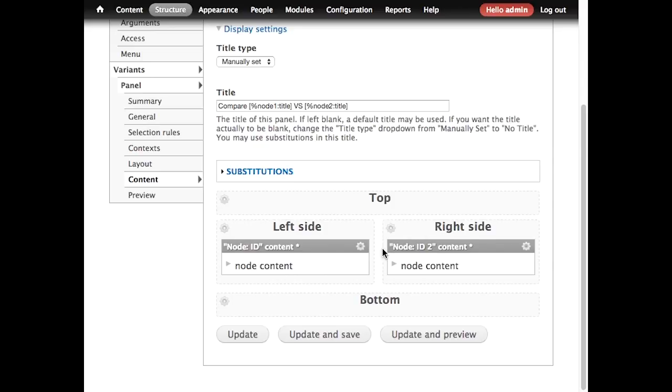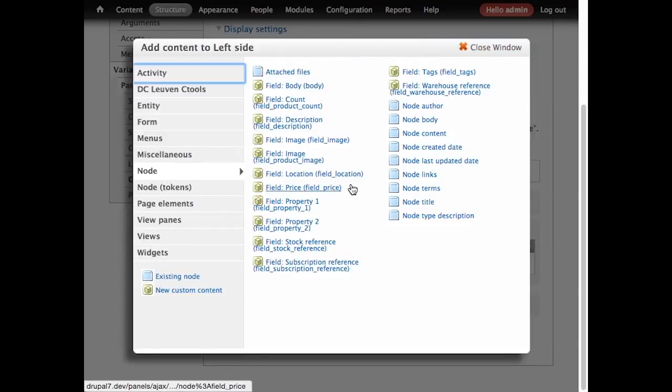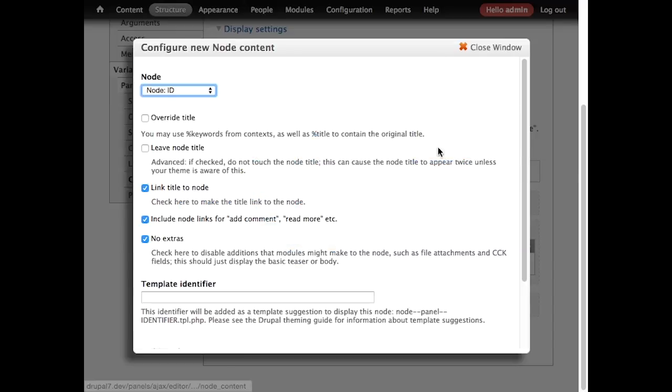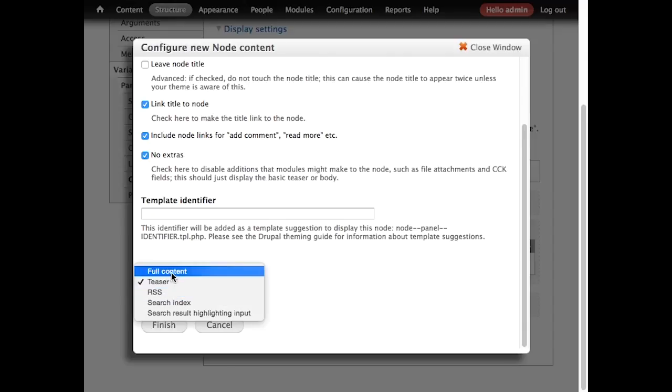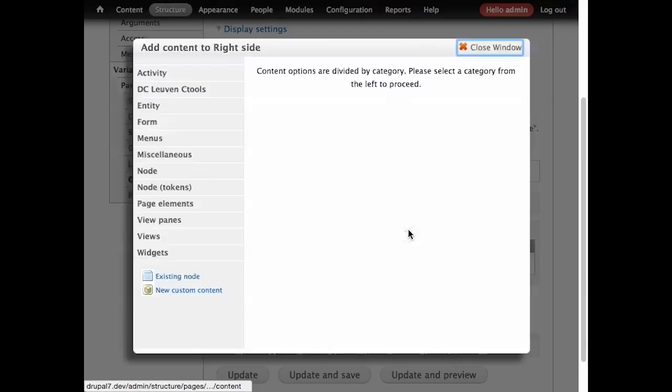Okay, and now we still have some time, so I don't need to do that very quickly. I can add this nice thing from stock. So how to, what was in the stock? Okay, I can do that as well, like a node content, product stock. I will use a full content for it as well. And here I will add it again. So it is a little bit of clicking, but it's a nice clicking.